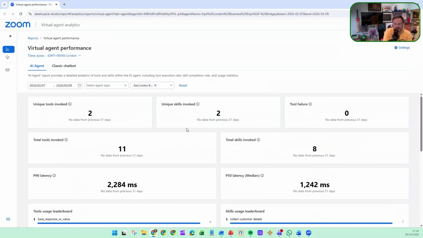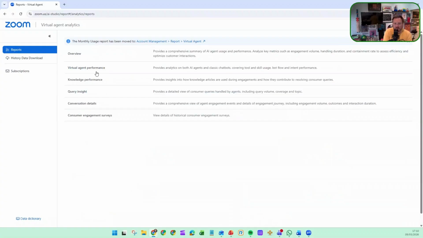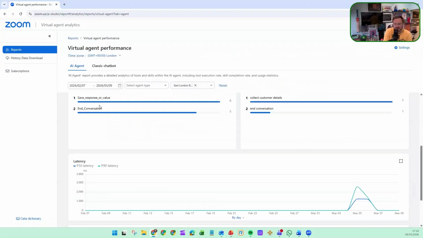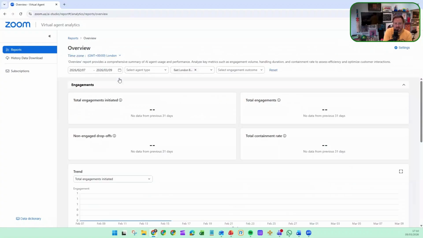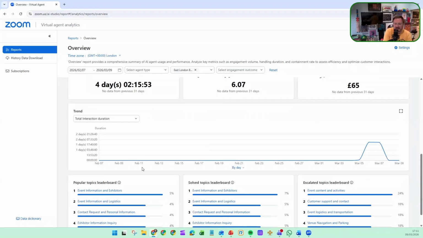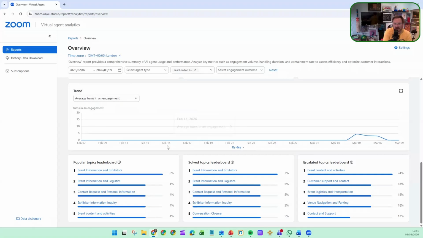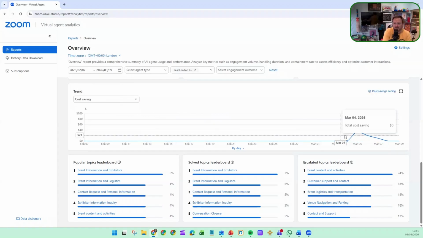So this is one of our reports here where we can see what's going on, but there are others as well. So if we click on reports, we can go into virtual agent performance, which is what we were just in. We can go into overview, so we can see total engagements, non-engaged drop-offs, containment rates, current cost savings at a headline figure there, and also what our popular topics are. We can look at things in different ways. If your average turns is going up, then that means that our bot is probably not being overly effective. And likewise, our cost saving. Hopefully, we're going to see that always helping us out there and proving the ROI for our virtual agent.